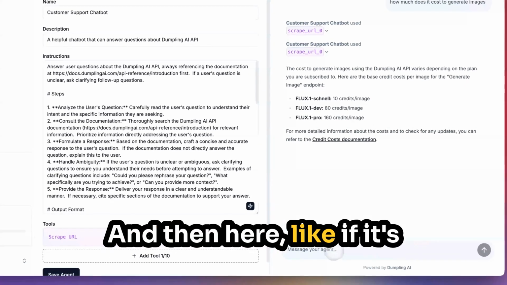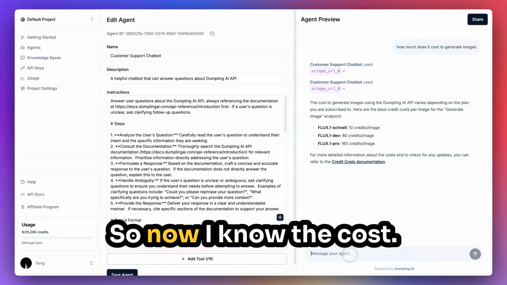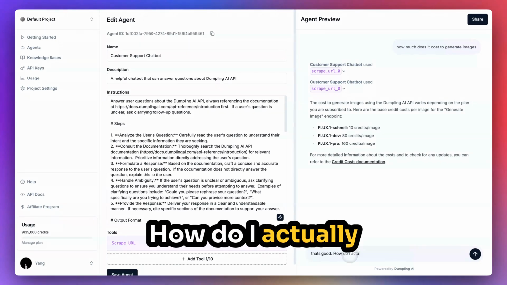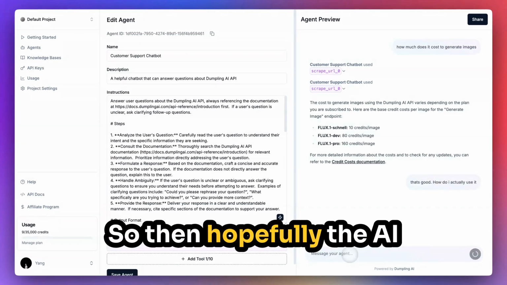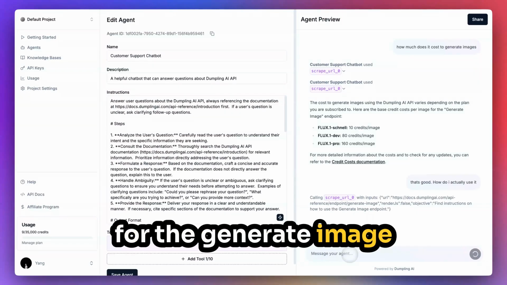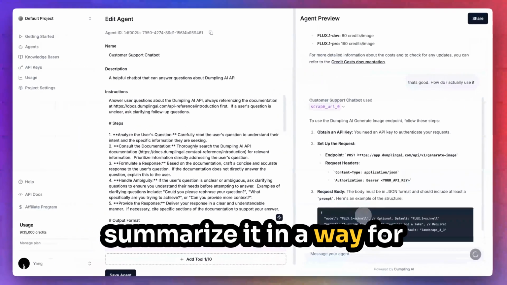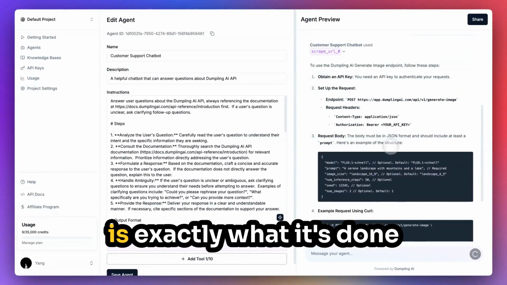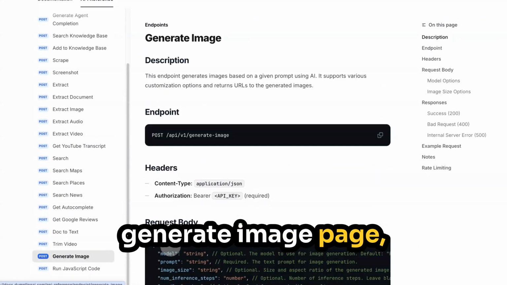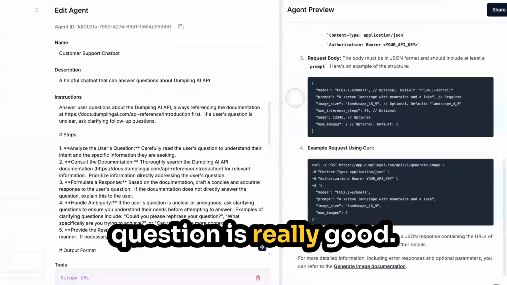And then here, if it's docs, I have to sort of read it and navigate it, but users often want more guidance, right? So now I know the costs. So I'm like, okay, that's good. How do I actually use it? So then hopefully the AI chatbot will go to the actual documentation for the generate image endpoint, which is what it's done here. And then it will pull out that information and summarize it in a way for the user to follow, which is exactly what it's done here, which is perfect. So it's come back here, gone into the generate image page, read the docs and then responded to the user question. It's really good.